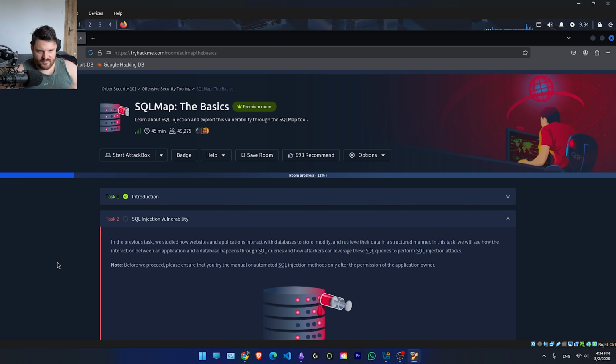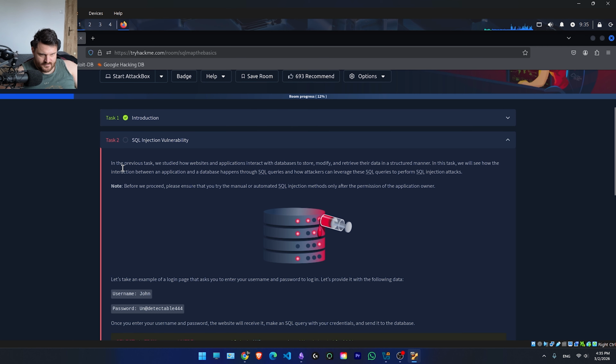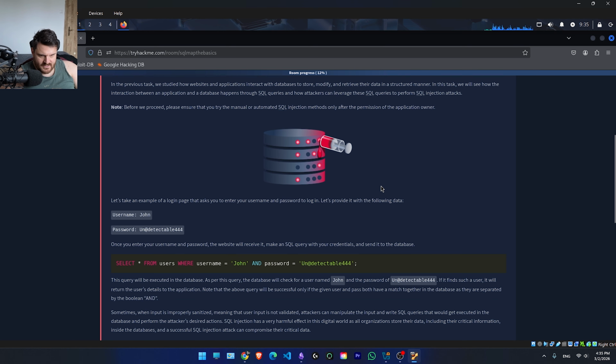SQLMap. Task number 2, SQL injection vulnerability. This task is part of the SQLMap, the basics room inside the Cybersecurity 101 module. In the previous task, we studied how websites and applications interact with the DB to store, modify, and retrieve data in a structured manner. In this task, we will see how an interaction between an application and a database happens through SQL queries. All right, so I presume, yeah, just the basics one.